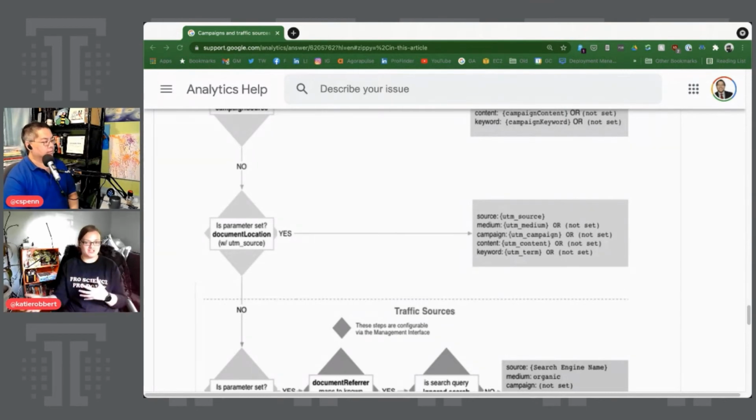The better way to do it is to set yourself up with some sort of a spreadsheet with formulas built in that can automatically create these, and you can create them in bulk.